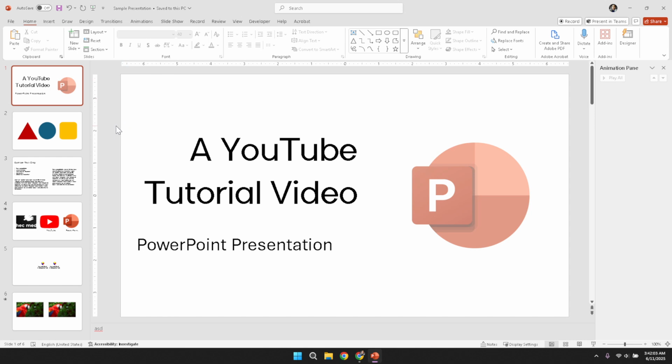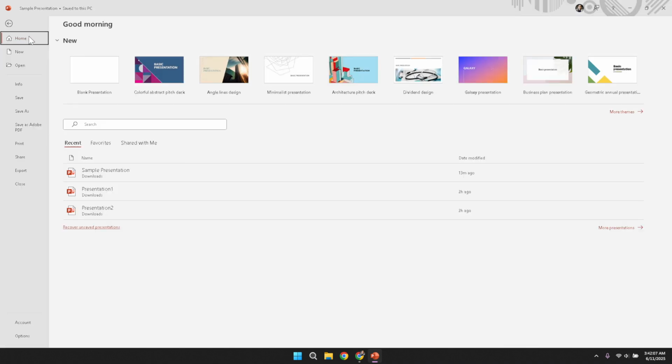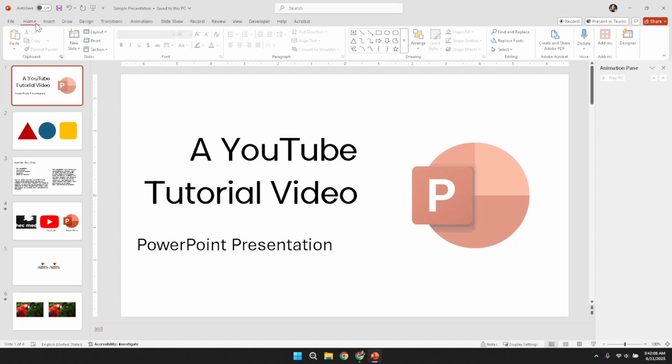After your presentation is open, direct your attention to the File menu. You will see a tab labeled File positioned at the top left part of the PowerPoint window. Clicking on this tab reveals a comprehensive list of options that govern many aspects of your presentation. This step is crucial because it gives you access to settings that can resolve formatting challenges.